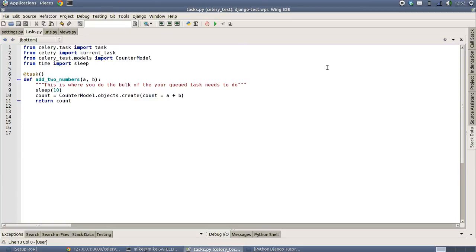Now, last week we created a task that just basically added a couple of numbers, but this week we're going to create a different task that just basically counts up to 100. The reason we're going to do that is because we're going to demonstrate a long running process using the sleep method, but then we're going to update its progress within the queue and query that through our web page. So the first thing we need to do is create the task.